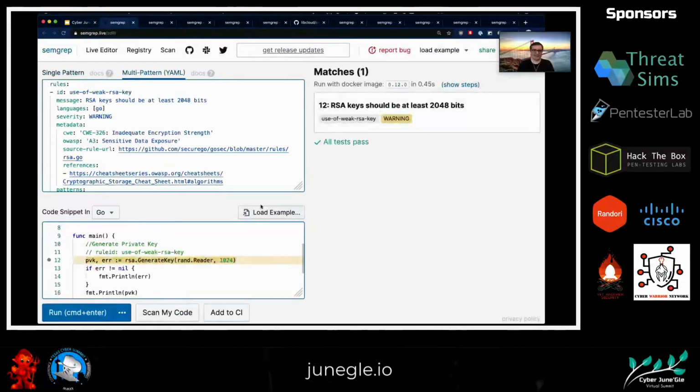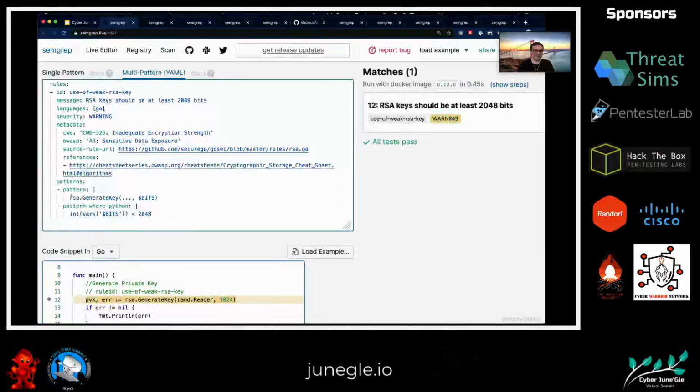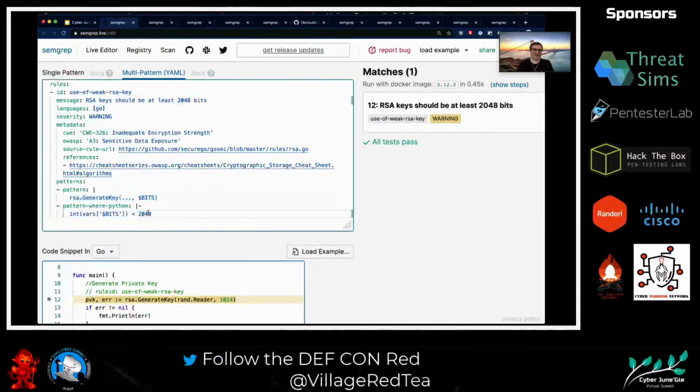In this case, I have a fully written pattern, but if we look at the relevant bits here, we're using pattern, and we're going to use semgrep to extract out the number of bits. So in this case, I'm calling RSA generate key, some arguments, it doesn't matter. We know the last argument is the number of bits. And then I'm going to use this special pattern-where Python that has to be allowlisted just for security reasons, because we are executing arbitrary Python, but we're going to read the number of bits out of our variables. And then we're going to cast that to an integer, and we're going to flag any case where it's less than 2048.